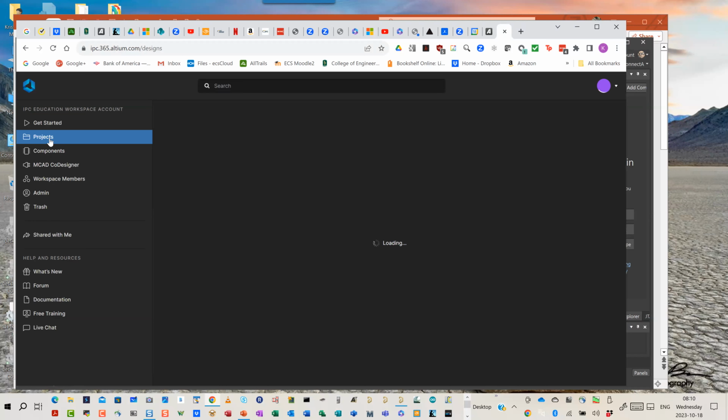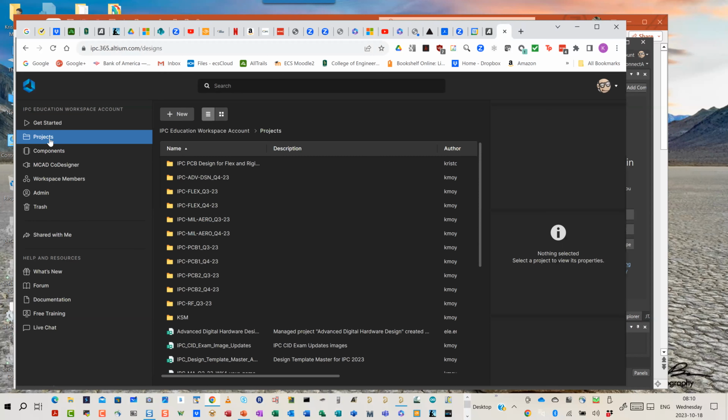And in the projects folder, I have gone ahead and created a number of subfolders based off of the various different courses, so I've got it by class and quarter. So here we are, here's PCB2 quarter 4 of 23. So this is where we're going to work.